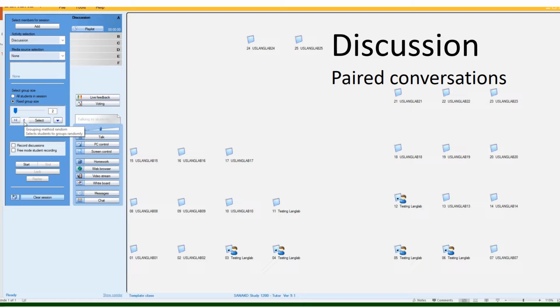If we have an odd number, right now we're putting them in groups of 2. Since there's 5 students, it's going to make one group of 3. So that's random. You just click that.